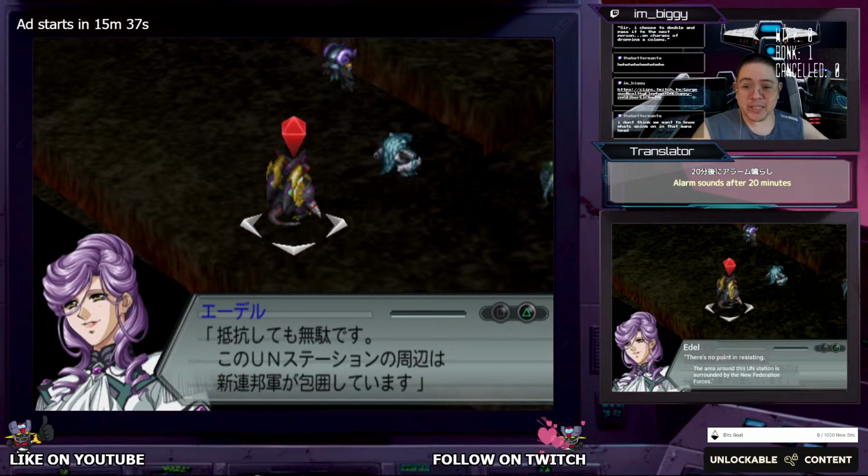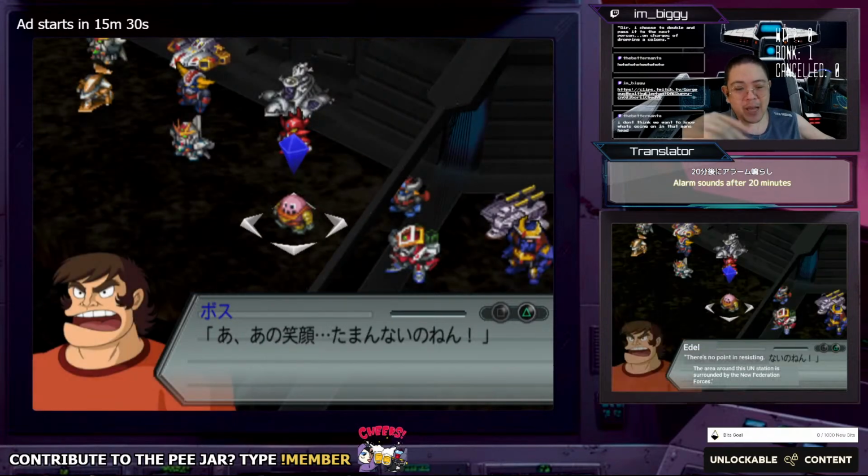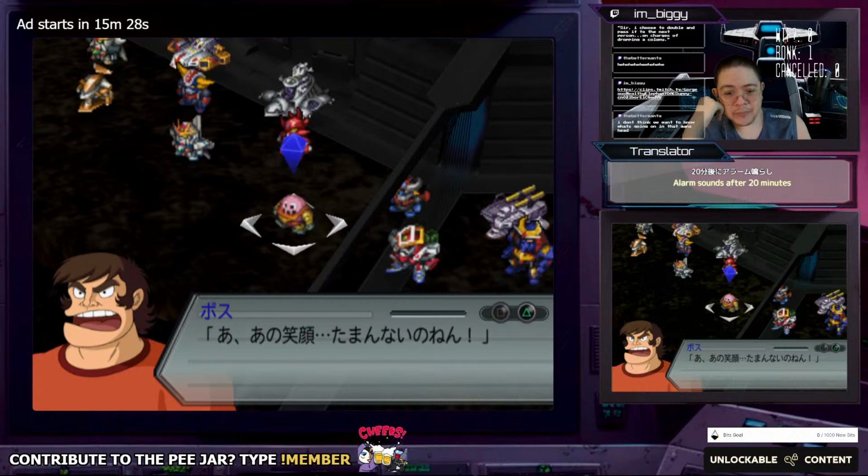The area around US Yen Station is surrounded by federal forces. Yep, I need to tune down the GX control. It's pulling too much of the CPU power.